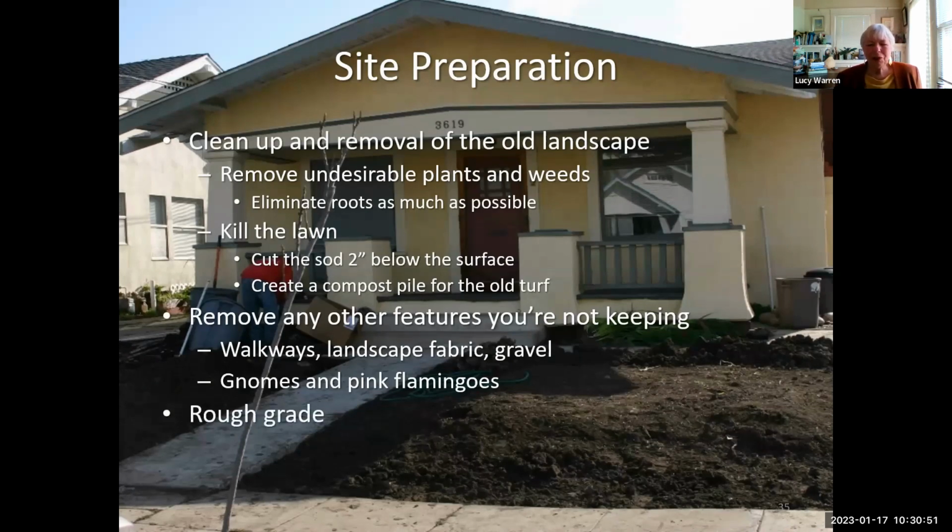And then you will rough grade the soil. Try and get any elevations, lots of plants like to grow on mounds. You want to do all of this now to rough grade it in preparation for the installation of the native plants.